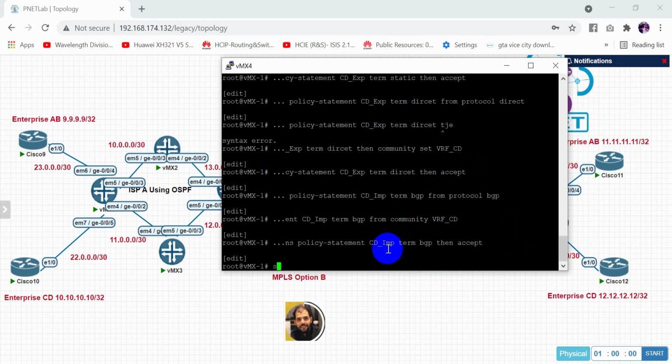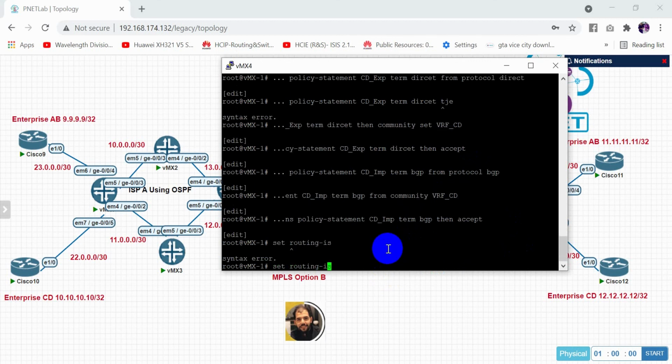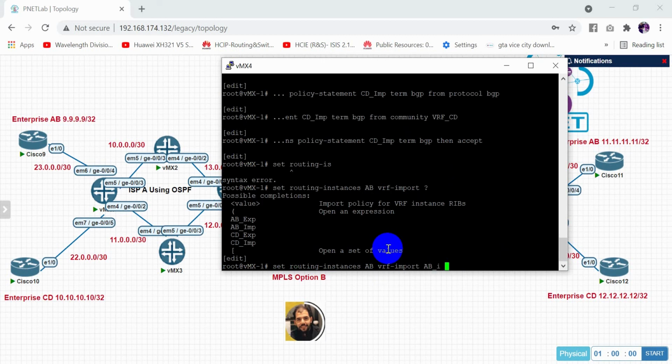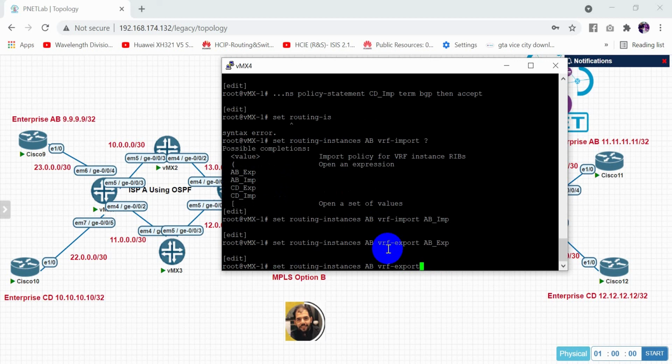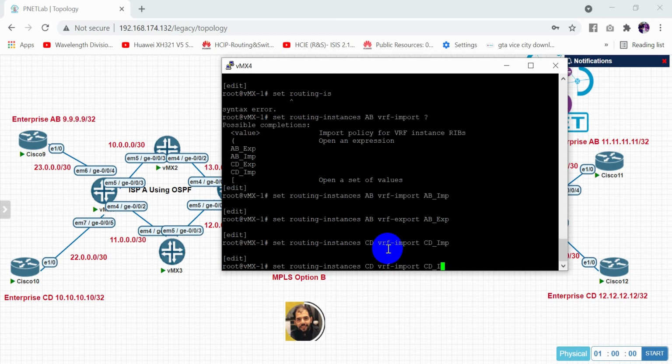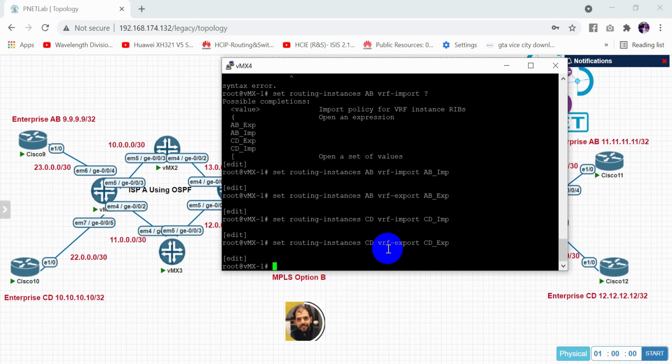Let's apply to the VRF, set routing instance AB, okay, the VRF import with AB import, okay, and export with AB export, okay, and also CD with VRF import CD import, and VRF export with the CD export, okay. And this is how to apply this import and export under VRF.